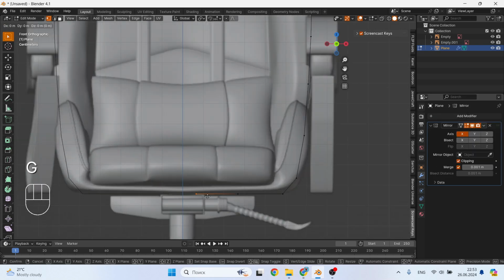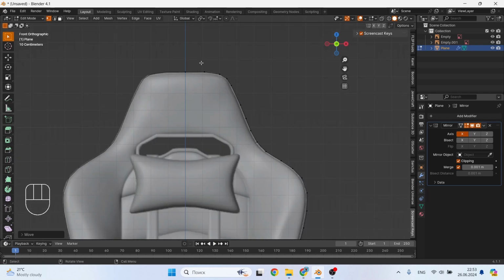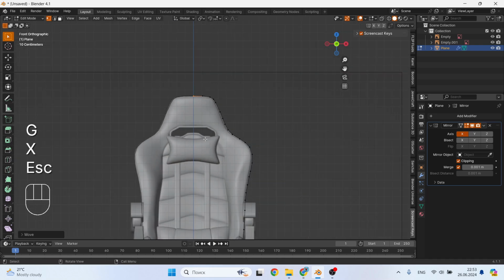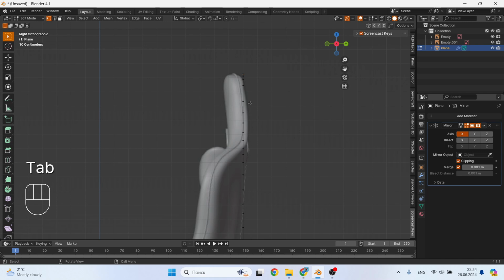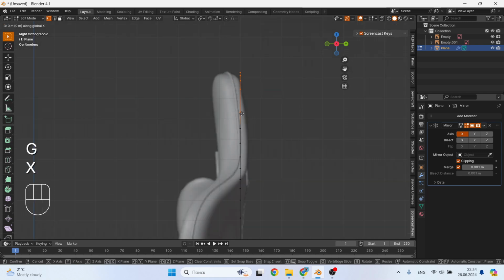So, we made the right half, add the mirror modifier, do not forget to check the box next to clipping, so that the two halves converge at the 0 on X. Now we go to the side view, pressing the number 3, and we will place this contour along the seam, which is in the middle of the back.